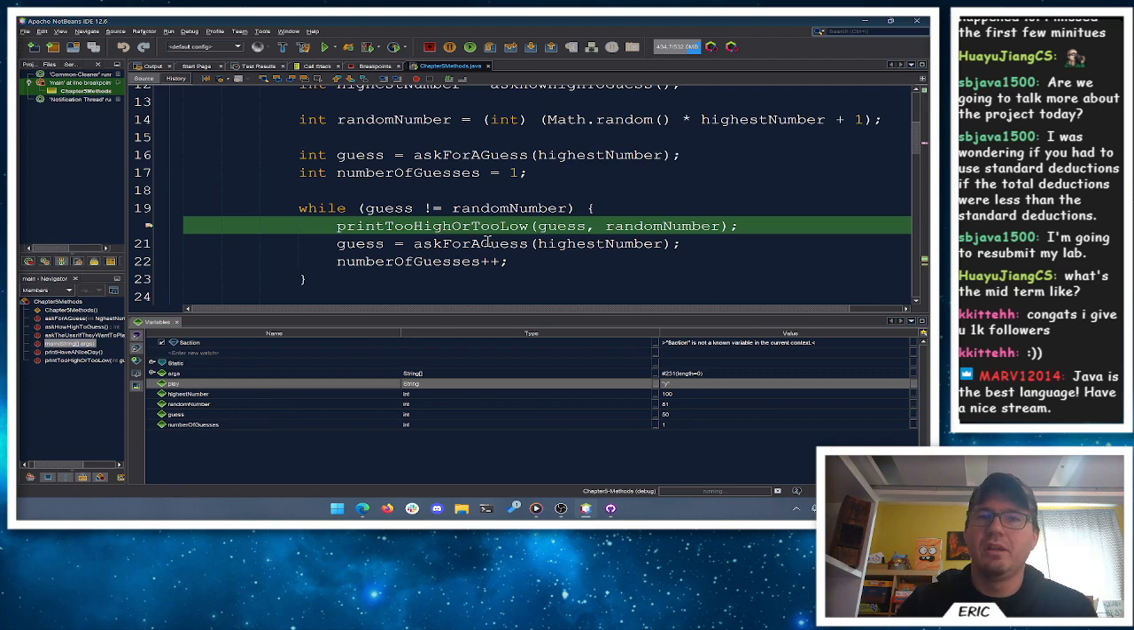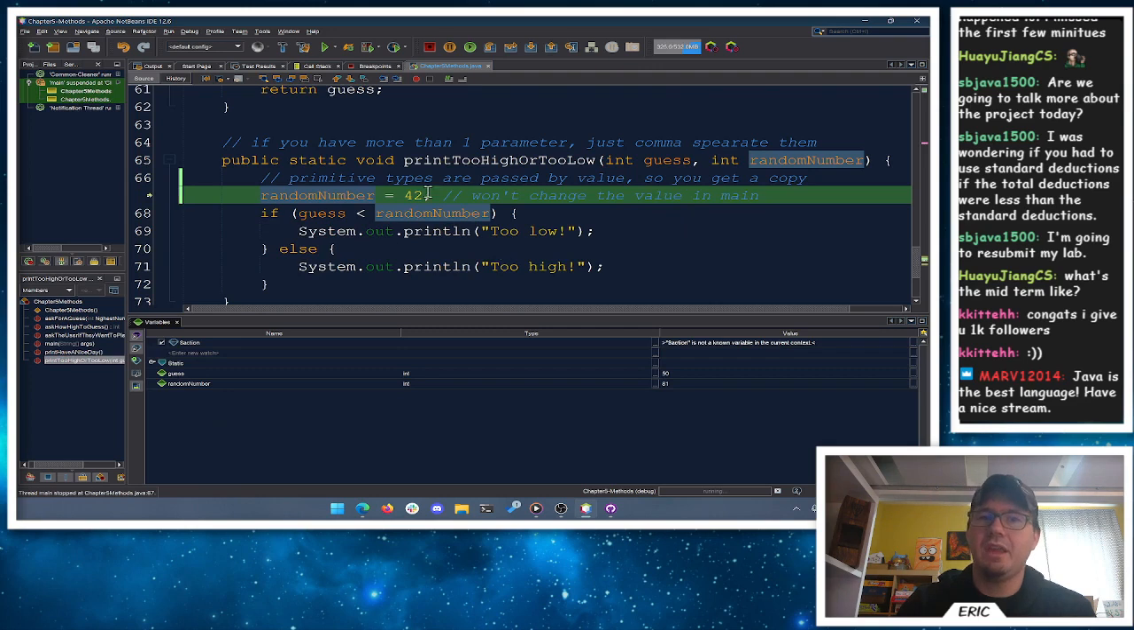Okay, so now if I do step over, it's just going to run that code and go to the next line. So what I want is I want 2 buttons over. I want the little down arrow here that says step into. I want to go into the method. And now I can see, hey, we're here at the method at line 67, print too high or too low.